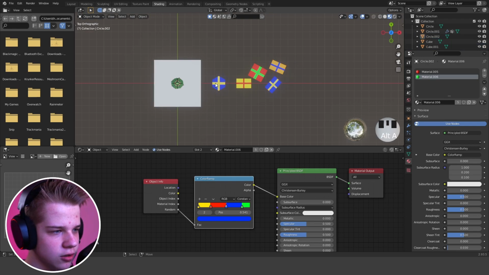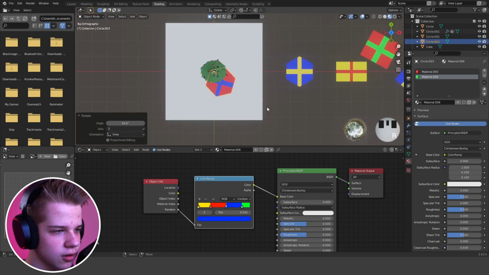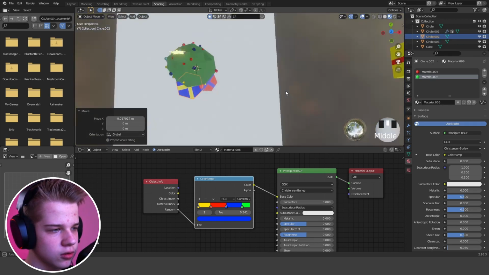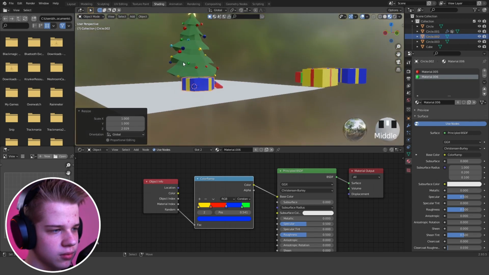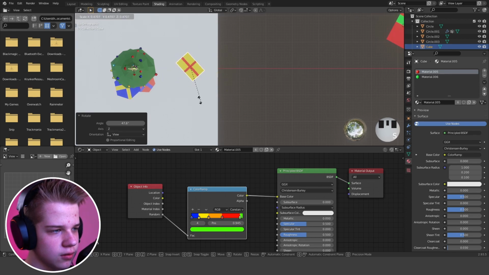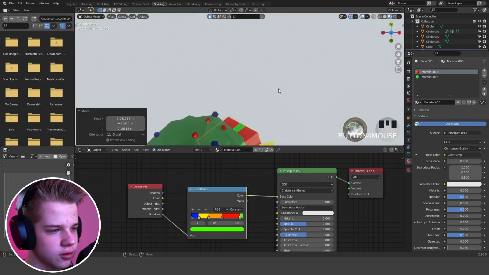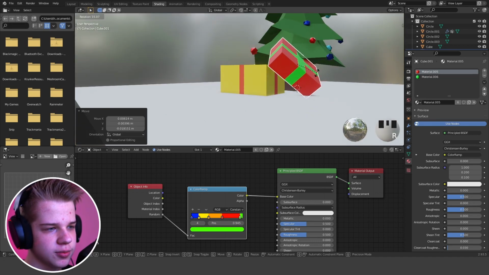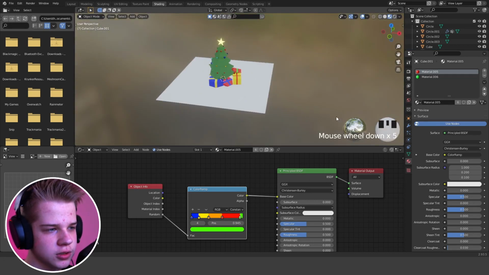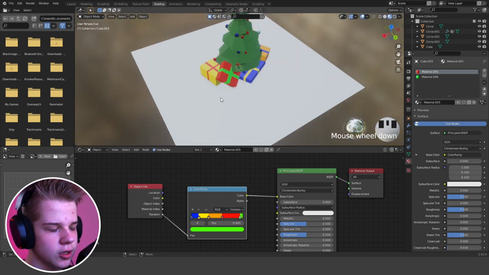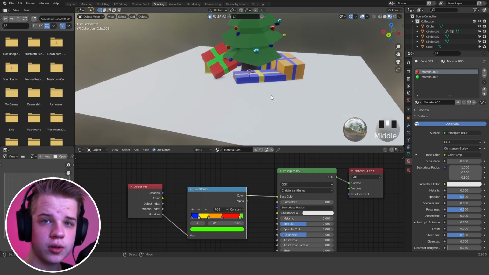Okay, and then you can just start duplicating these around the tree, and start rotating them like this. You can change the scale of some of them like that, and then start placing some of the rectangles. So just place some of them, rotate them. You can even do a rigid body simulation for them if you wanted to get some accurate physics. Okay, so there you go. You have some quite nice looking presents.